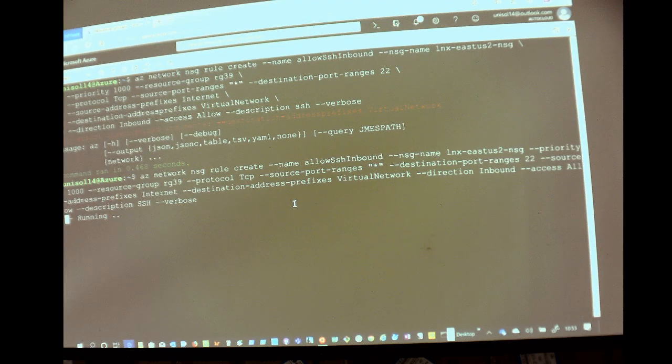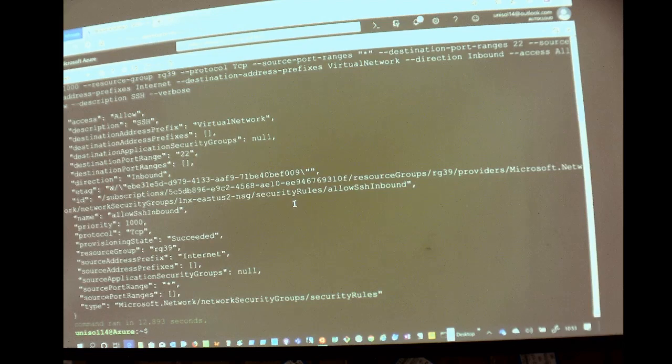For the description, it shouldn't matter. I can see where you add the dash on. Oh yeah, that is description, which is some arbitrary text you put in. But I'll test it on another command then. So there you go. That's the inbound rule.